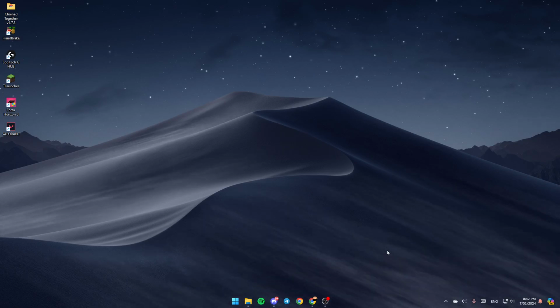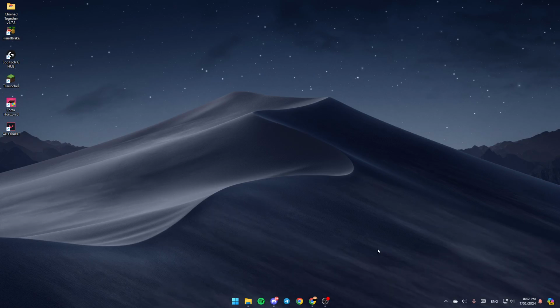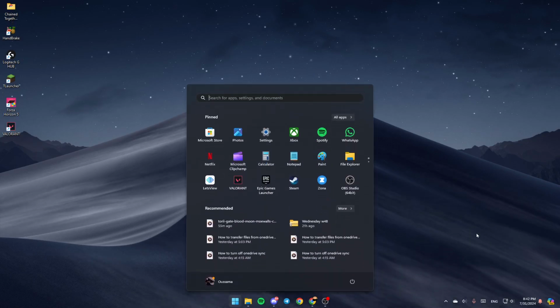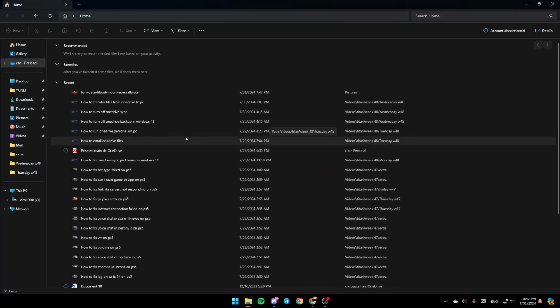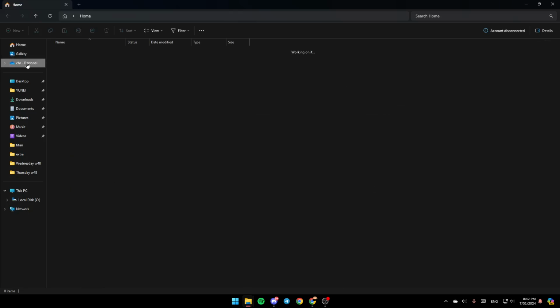So the first thing that you need to do guys is open the File Explorer, or you can just go to the start menu and then search for it, then click on open, and then you're going to be in this page. So basically guys, once you're here, in the left you're going to find all of the sections. Here you're going to find Home, Gallery, and here under it you're going to find OneDrive.